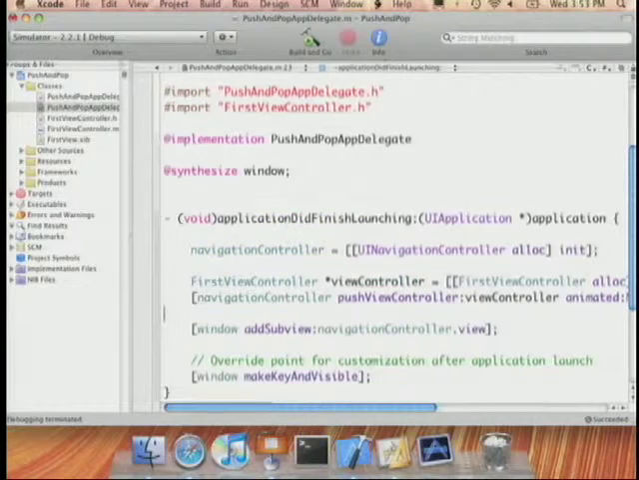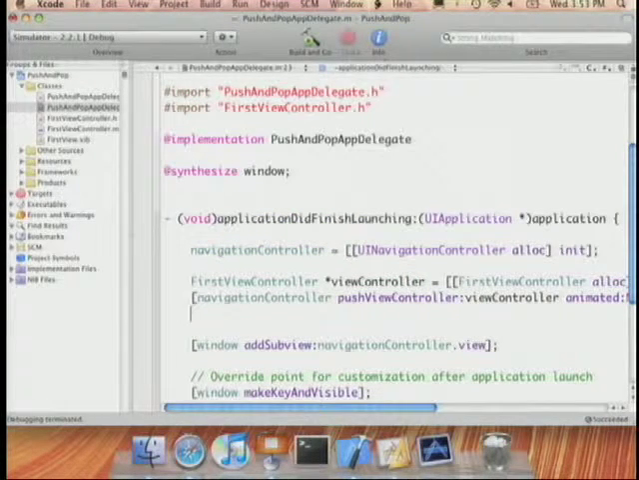animated no. This code will be up on the website, so if I'm going a little fast, you'll be able to peruse it at your leisure. Release it. So at this point, the navigation controller owns it once I've pushed it. And from there, we should be good to go. Let's build. There we go.